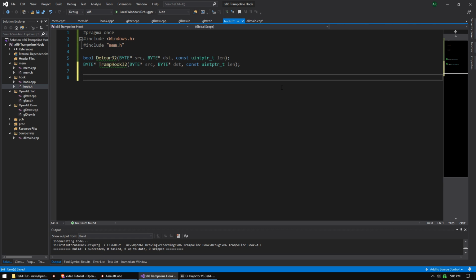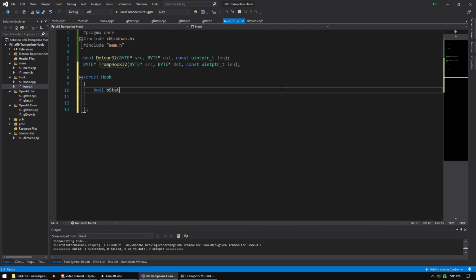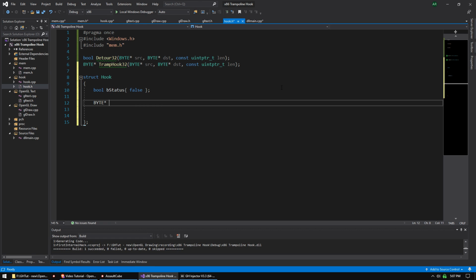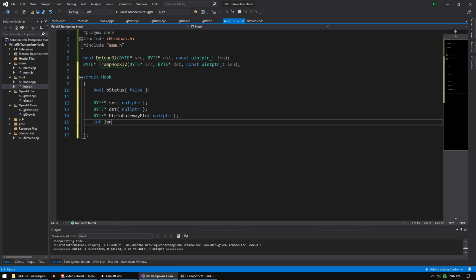Now, we need to define our hook class. So we're not going to use a class, we're actually just going to use a structure, and let's go in here and do bool bStatus, and we're going to initialize it to false. We have a byte pointer, source, nullptr. We're going to copy 3 of these, and this is going to be destination. This is going to be a pointer to gateway pointer. And then we have int length, which will initialize to 0.